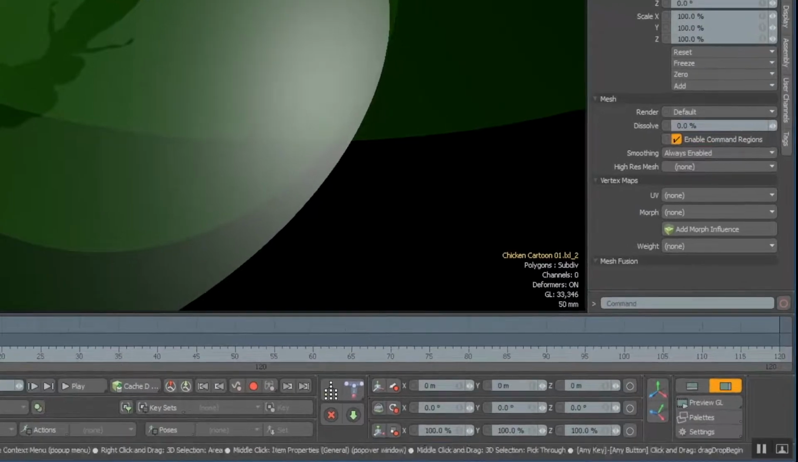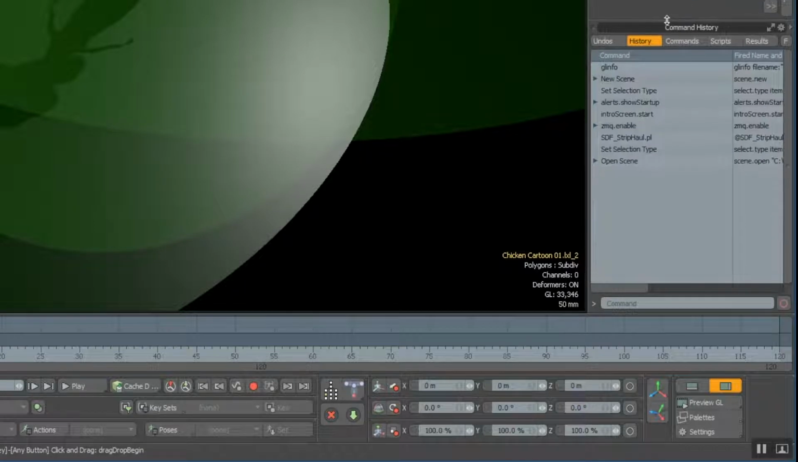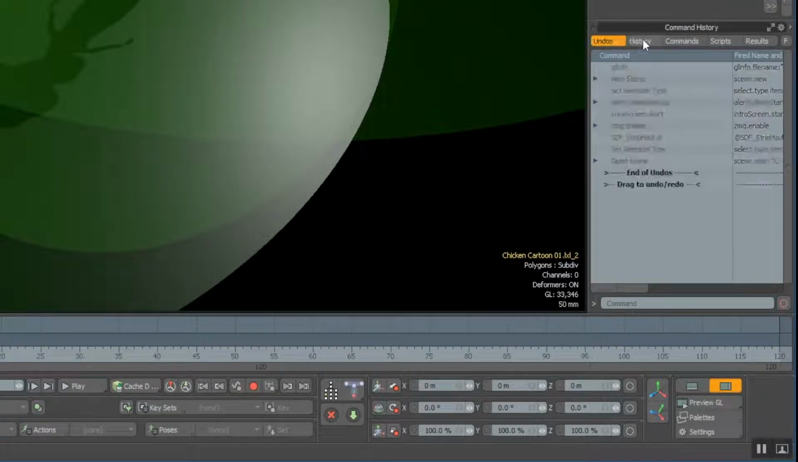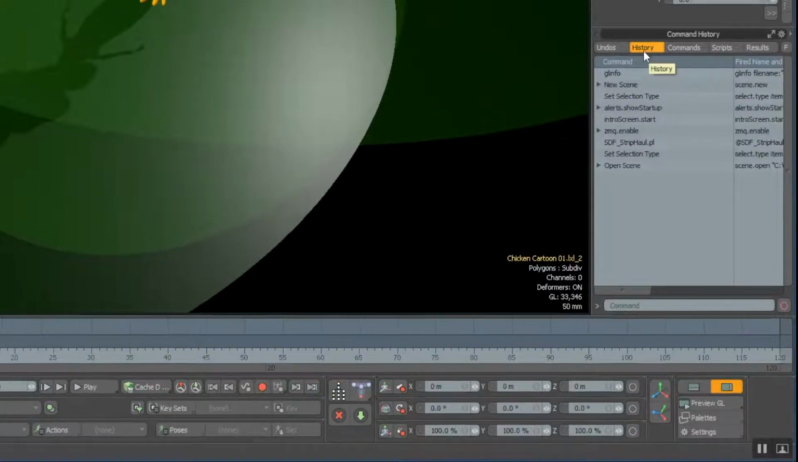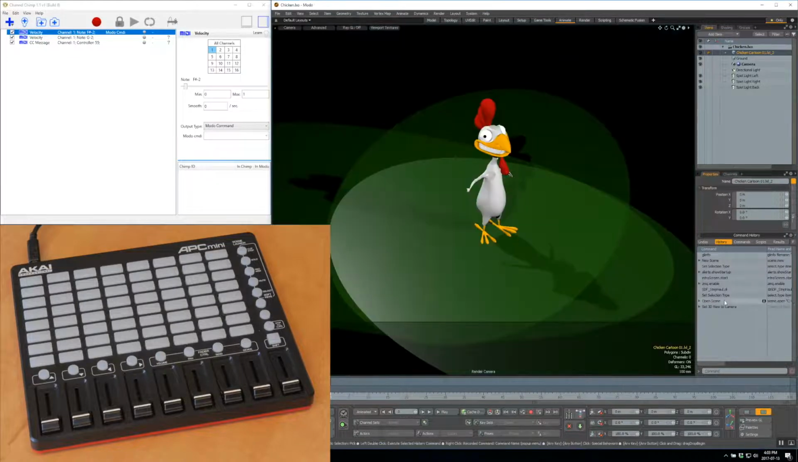And over here in Modo's command line, just above it, there's a little line, and if you hover over it, click and drag up, you can reveal the command history. Make sure you're on this actual history tab to see it. So let's go ahead and switch our 3D view to camera. And you'll see a new command popped into the command history.